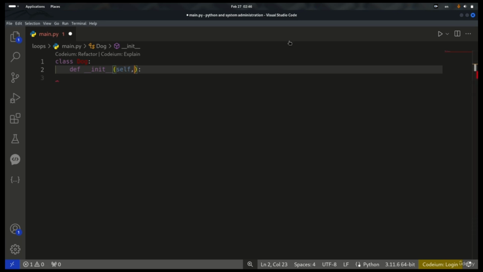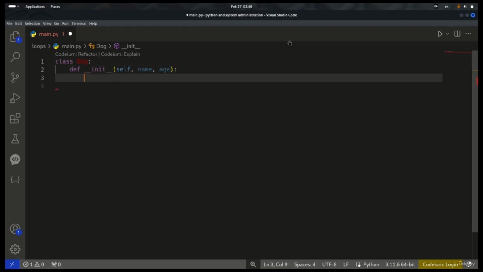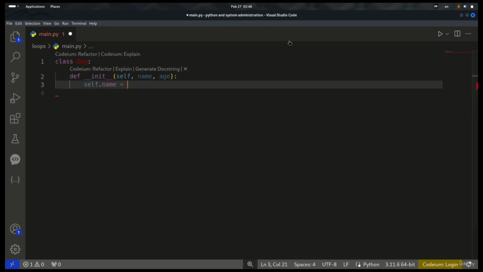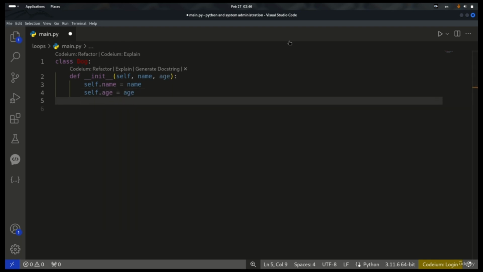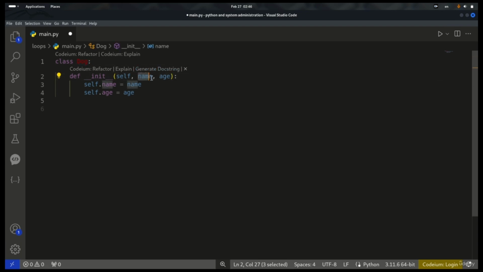First you need to provide the self keyword and then the other arguments. For this dog class I'm going to have a name and also an age. After that, inside here we use self.name equal to name, and self.age equal to age. So now the constructor is created. Whenever you're trying to use the dog class, you have to provide these two things, name and age.